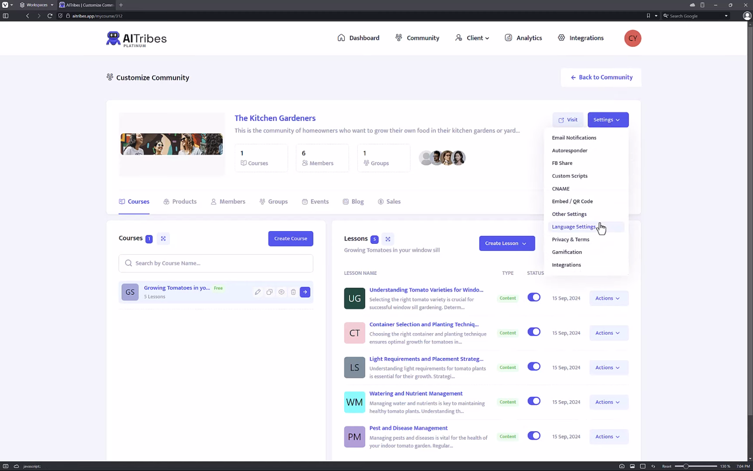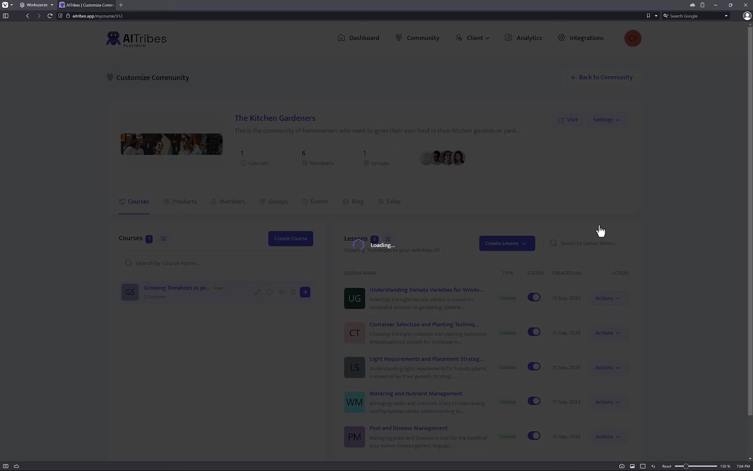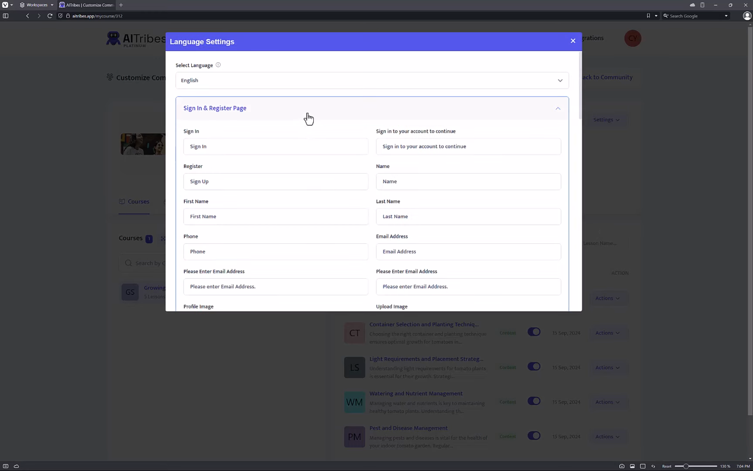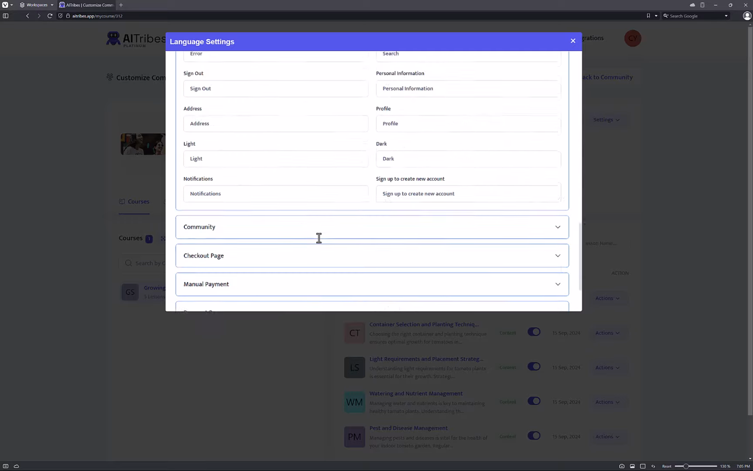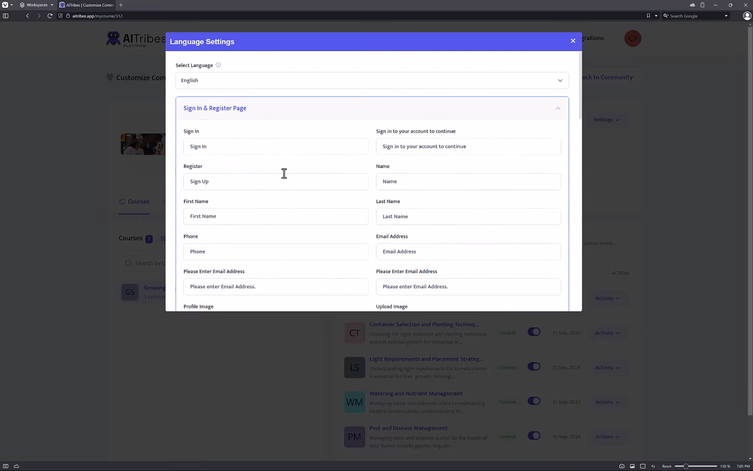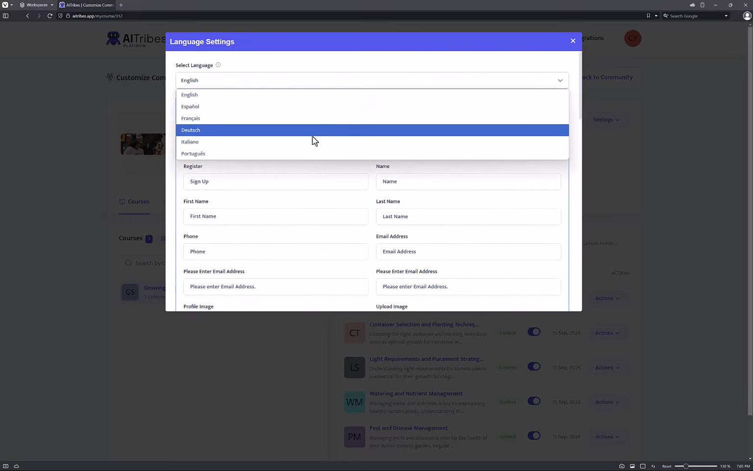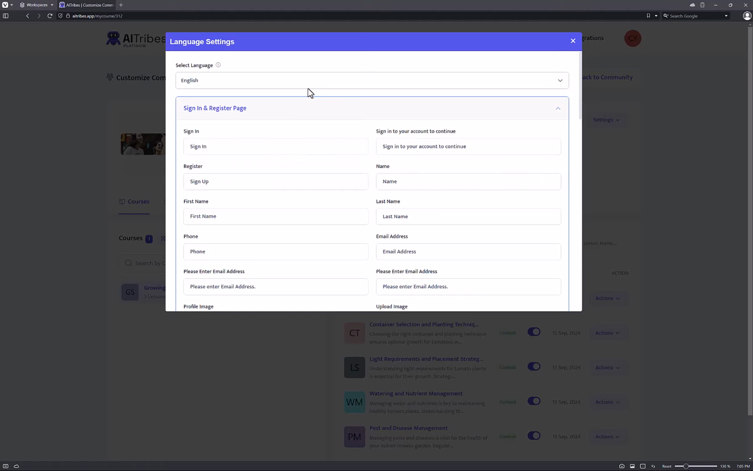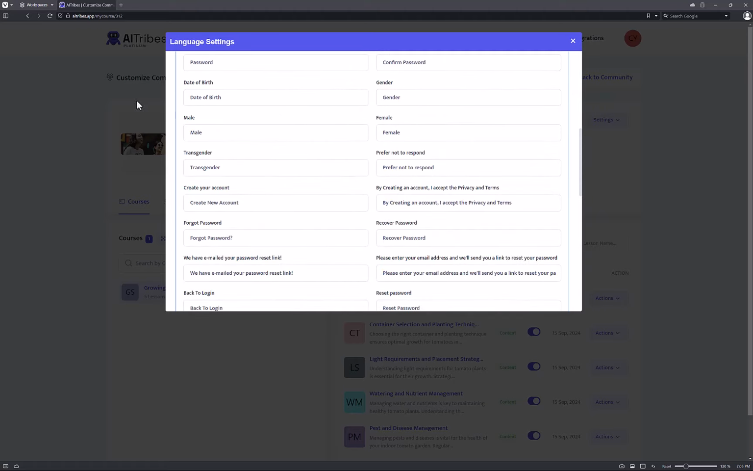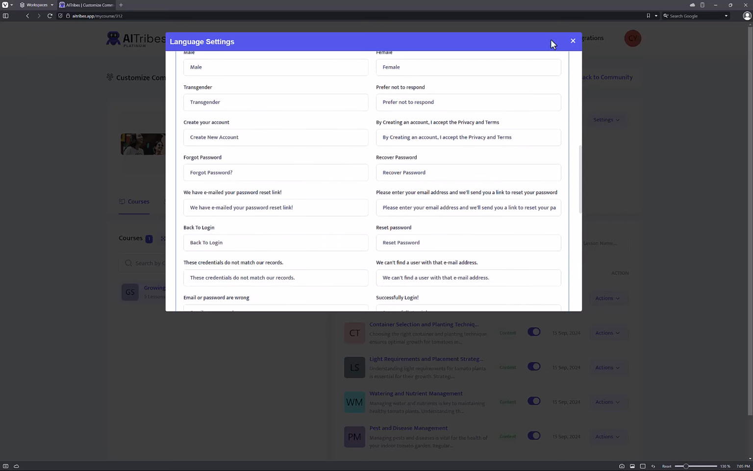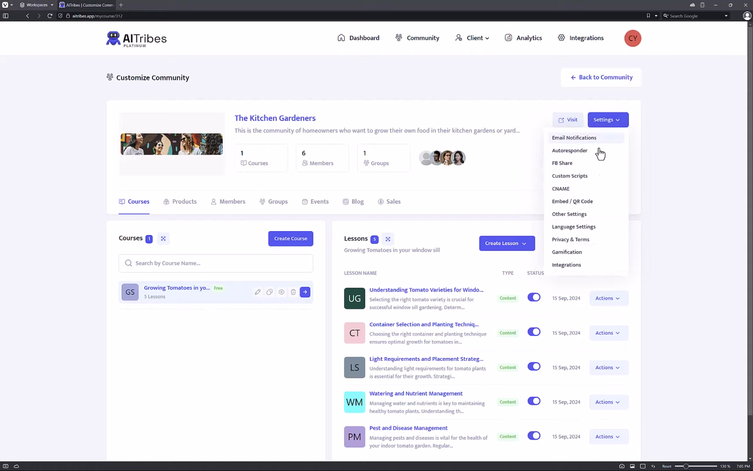Next, you can also choose the language that you want to have the community work in. There are literally hundreds of languages in here. You can even modify this if you want to. So that's absolute control. Either modify the language from the drop down above, or just change whatever you want to change. So if you want to use different terminology or different words for everything, you can absolutely do that. The last thing, you can also set up your own privacy and terms.